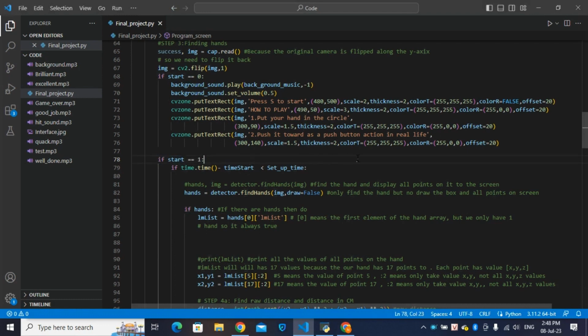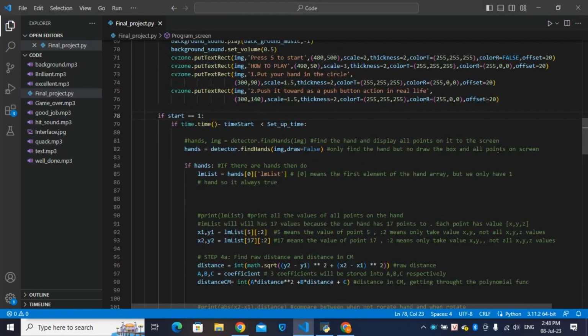So if the start value equals 1, then if the time start is lower than the setup time, the program will run. First is the hand detector. Hand detector will find the hand and display the points on the screen. It only finds the hand but does not draw the box and points on the screen. We will set the value of hand detector draw equal to false.